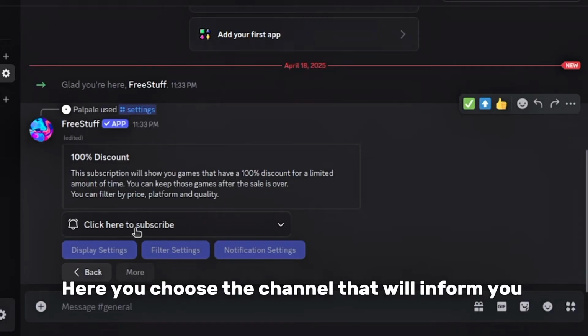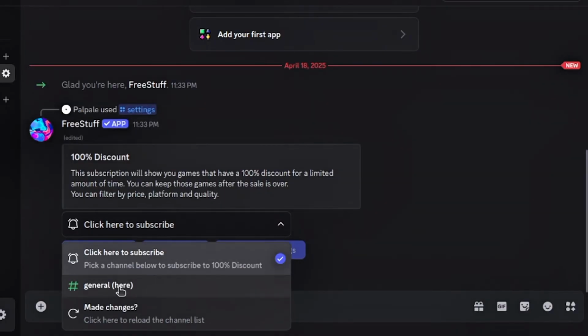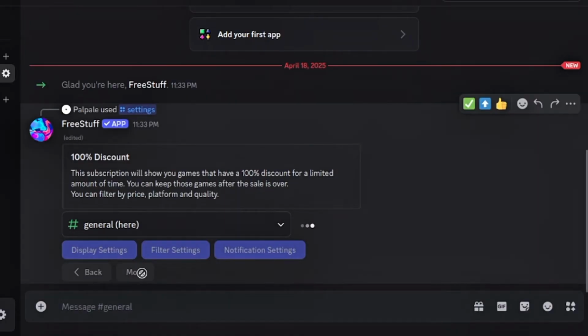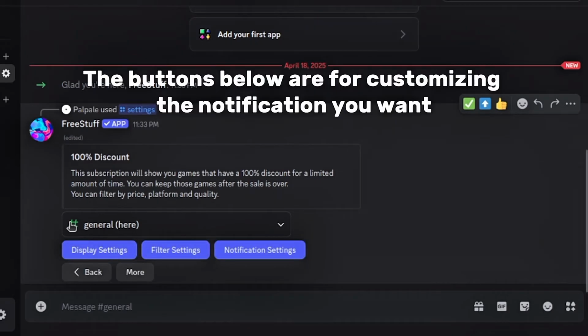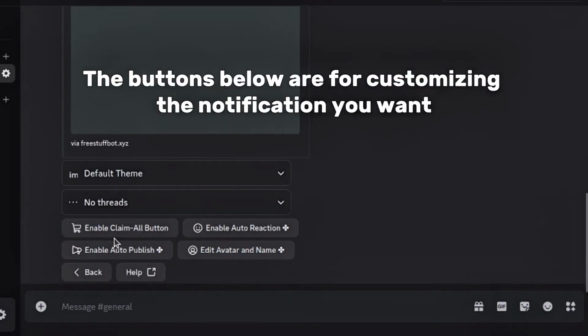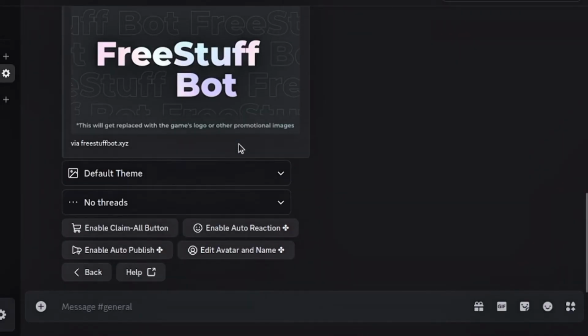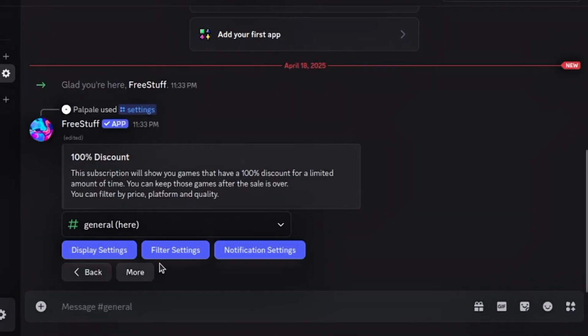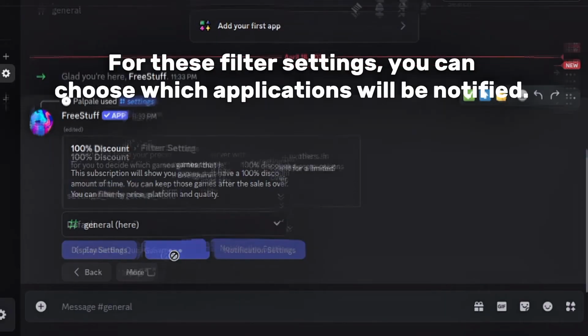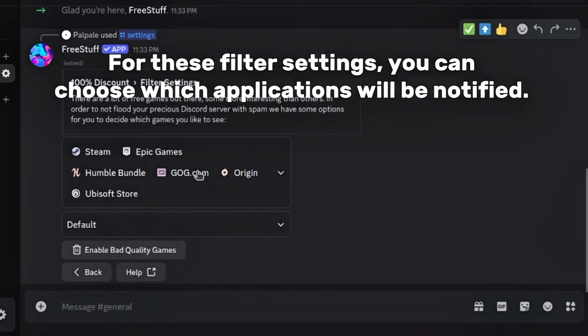Here you choose the channel that will inform you. The buttons below are for customizing the notification you want. For these filter settings, you can choose which applications will be notified.